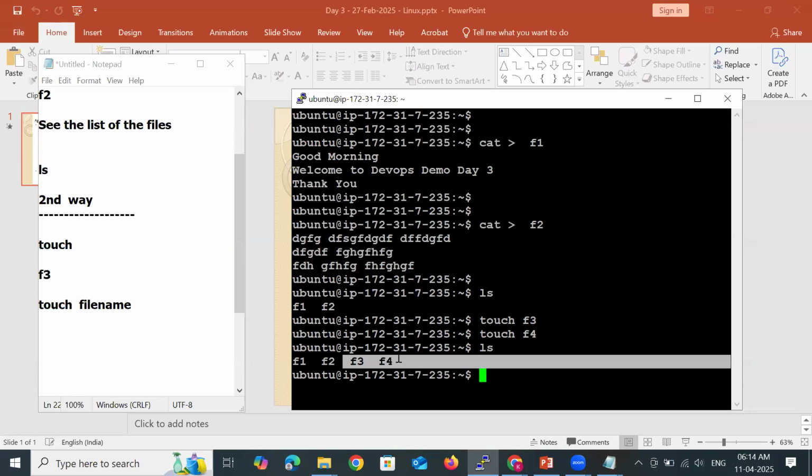Got it? So if you want to create files in Linux, there are two ways. One is by using the cat command. The other one is by using the touch command. So my dear friends, have you experienced the difference? I hope you already have observed the difference between the cat command and the touch command.